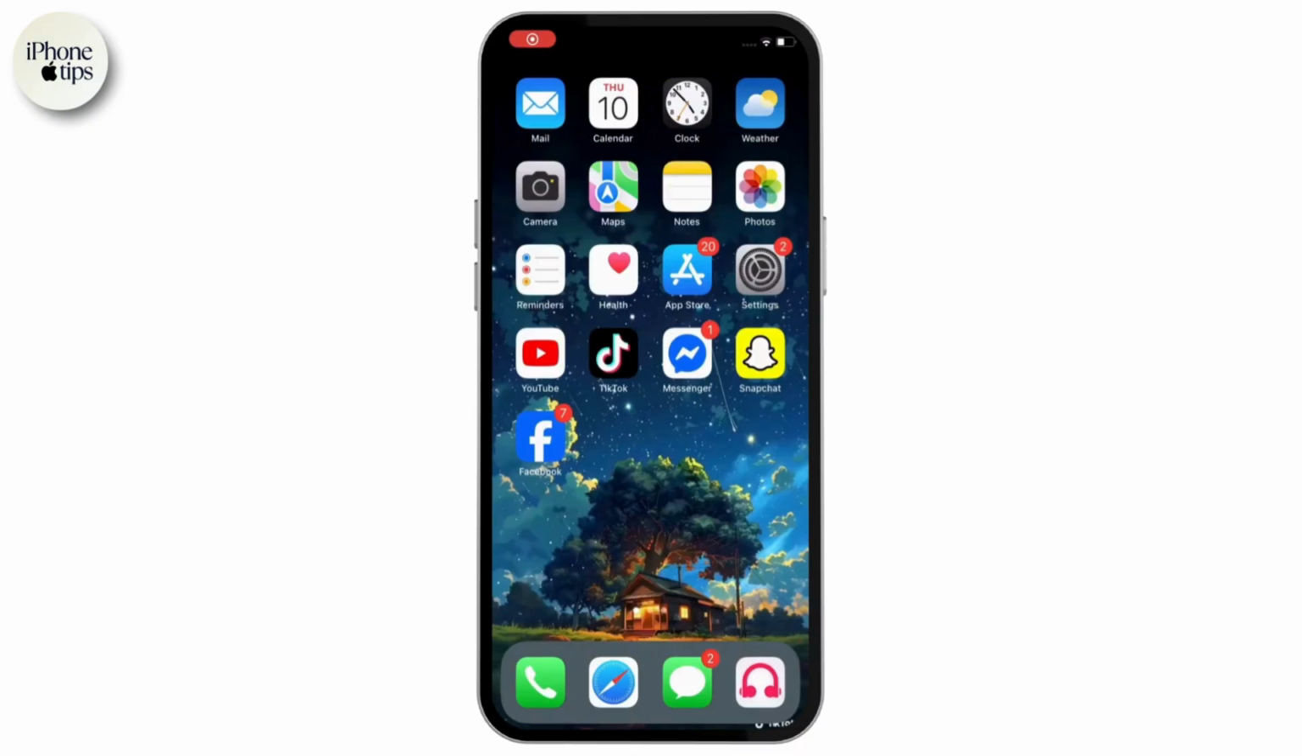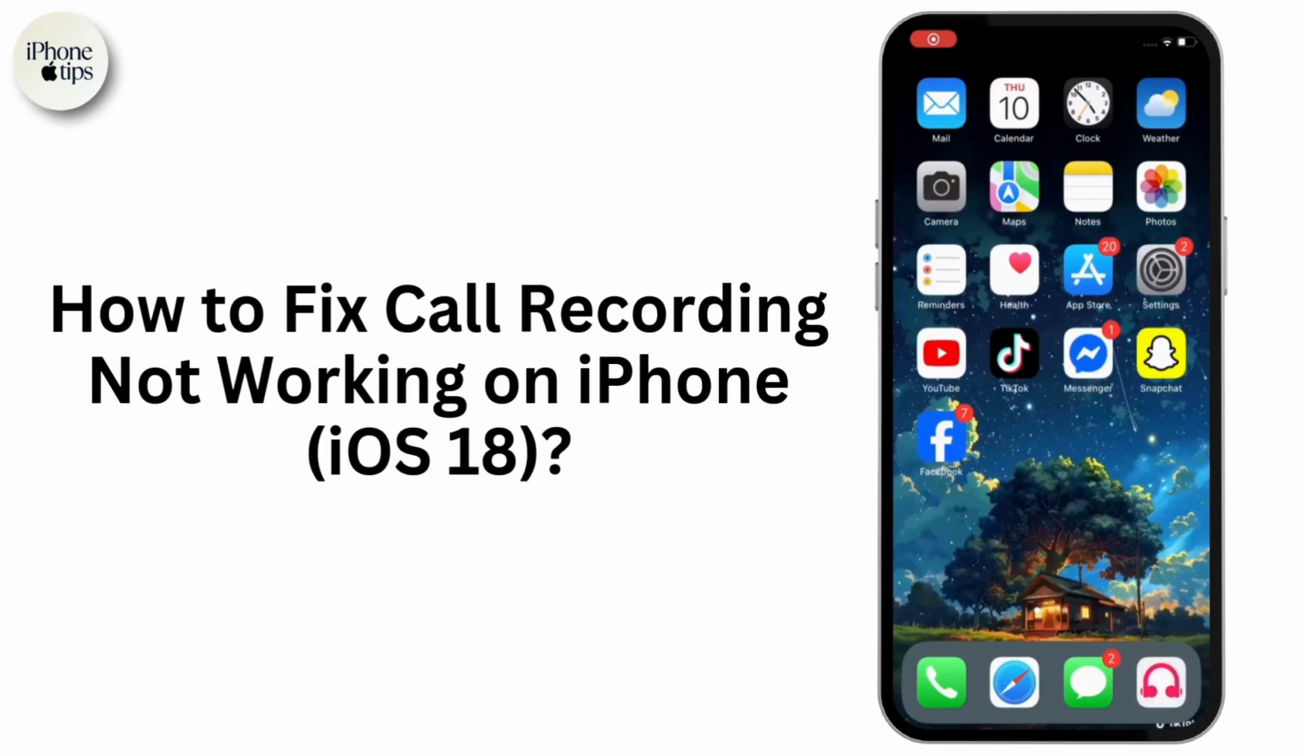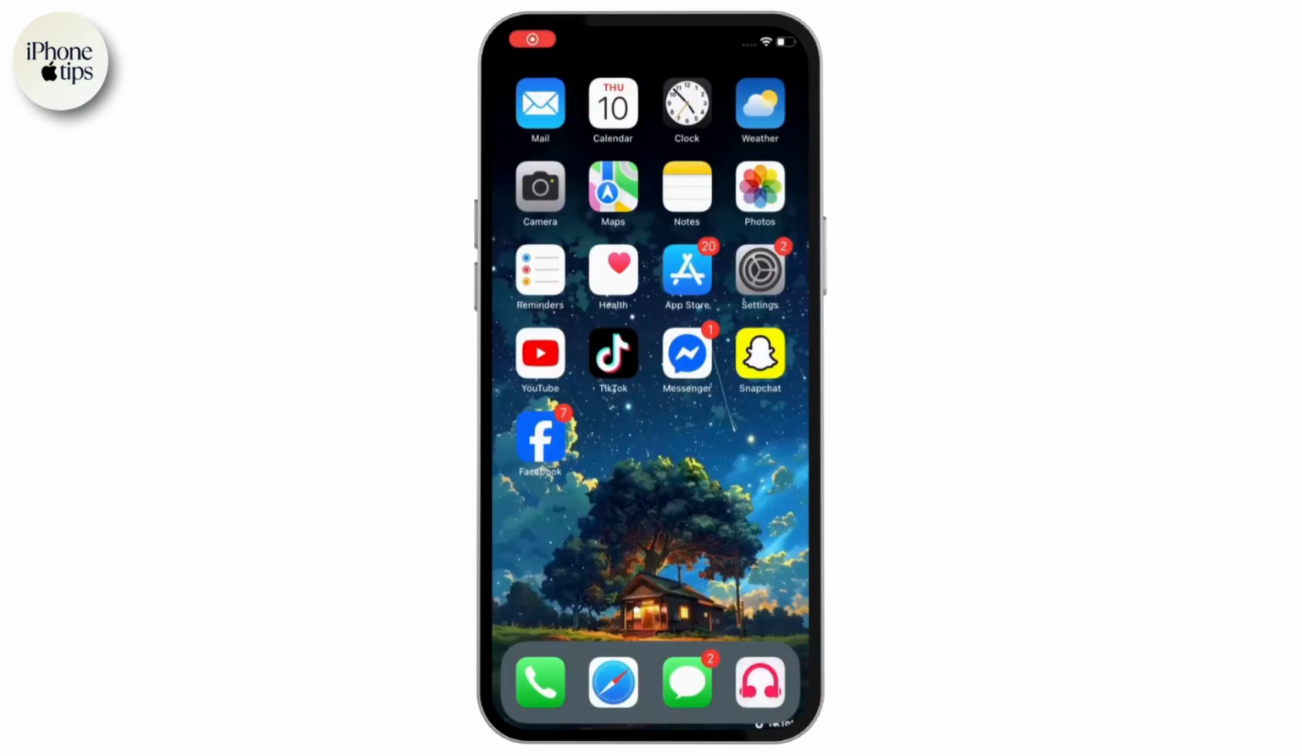In today's video, I'll be showing you how to fix iPhone call recording issues on the iOS 18 update. So if call recording isn't working on your iPhone, just follow the steps to troubleshoot and resolve the problem. And without further ado, let's get started.